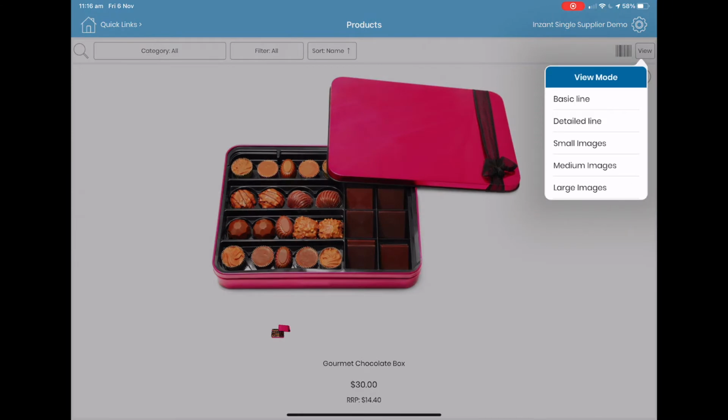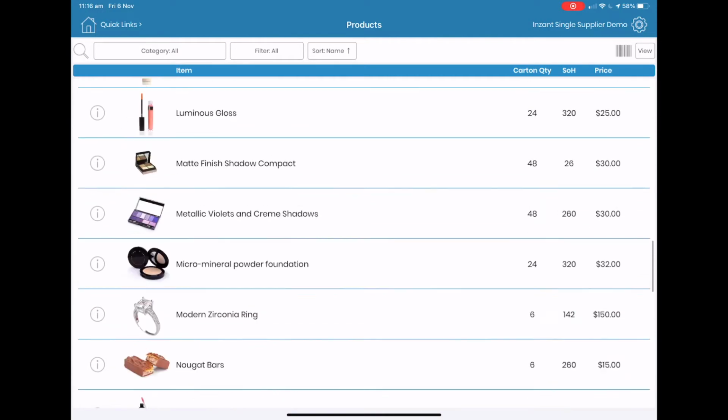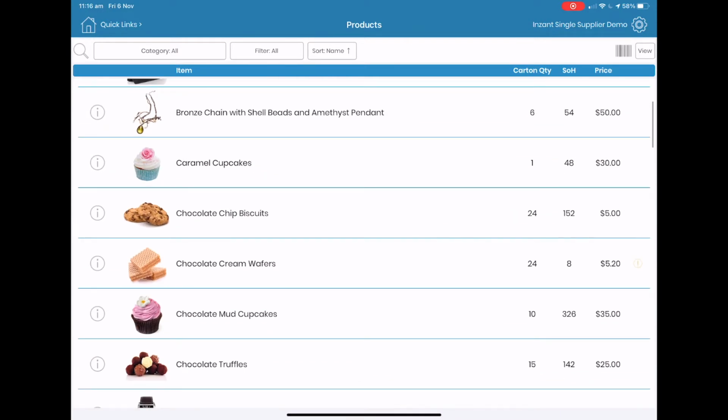Okay, so we might just change back to the line mode, and again, just like the retailers, the information here is all configurable, so your system may look quite different to what we're showing here. However, the basic operations are all the same.